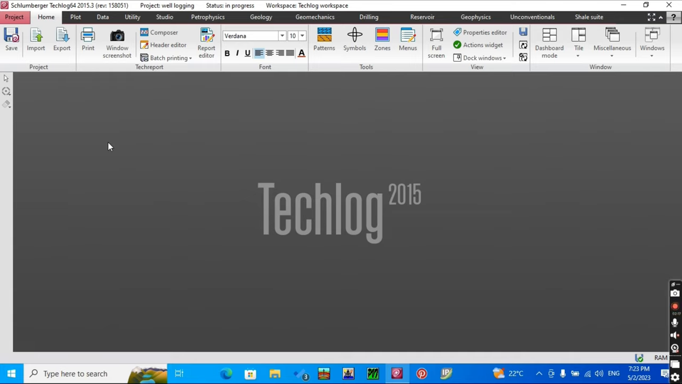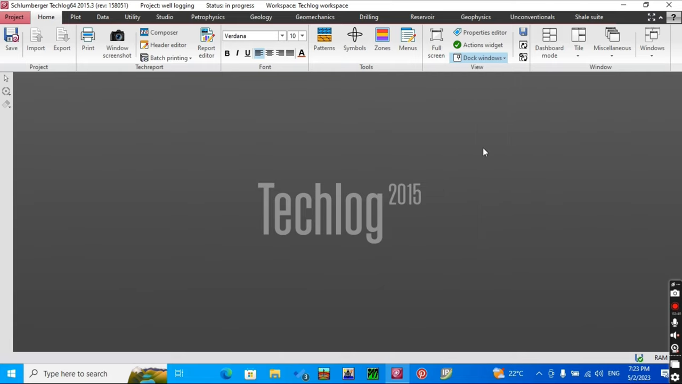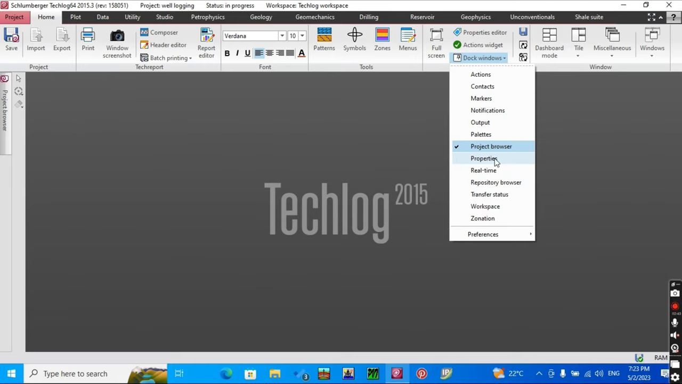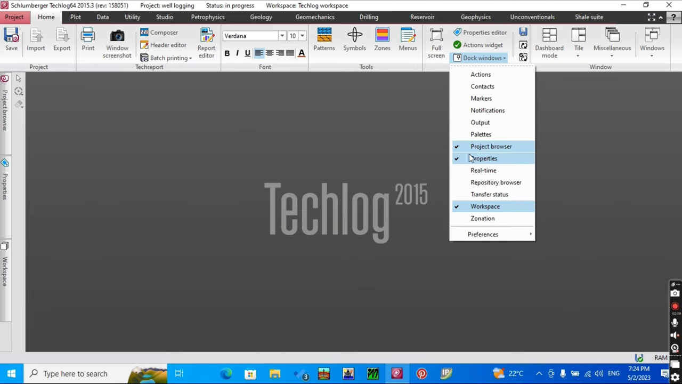The first step is import data from home. Click import. So now you need three main windows in the workspace. You need project browser. Also, you need properties. Also, you need workspace. Just click on dock window in the home button. From dock window, select project browser, properties, and workspace.